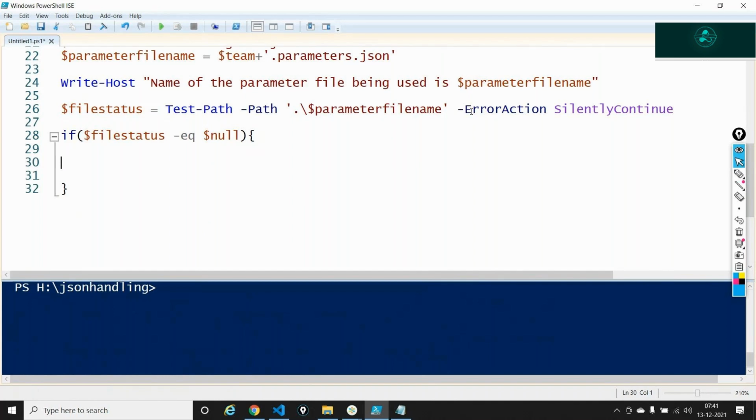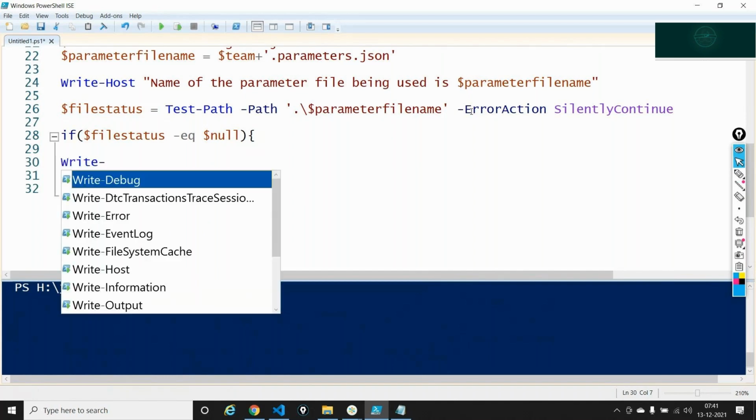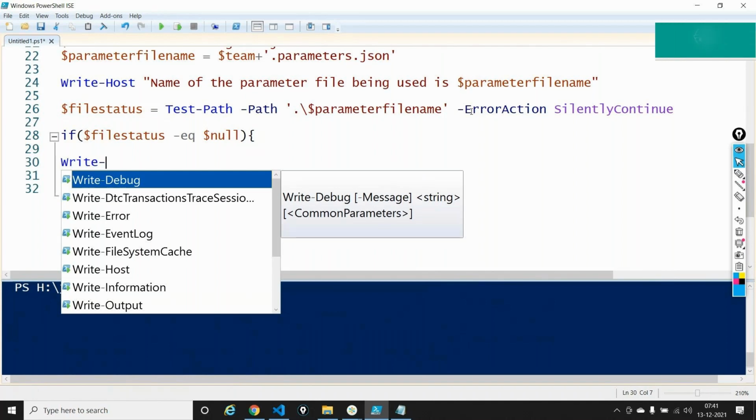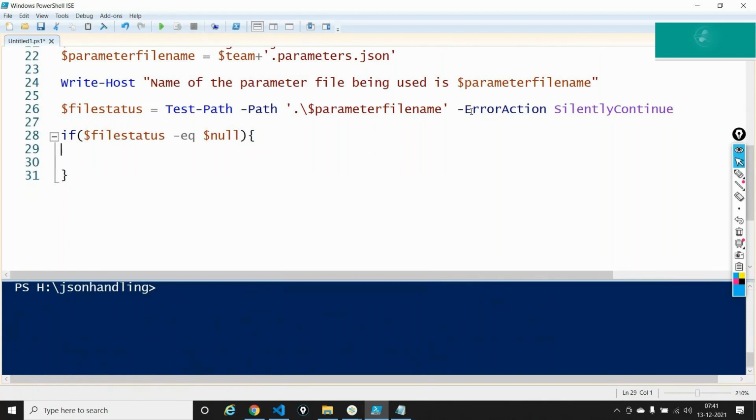I'll say Write-Host, what should I do here? Anyone, guys? If this particular file status is equal to null, what does that mean? There is no parameter file in that particular path. So if there is no parameter file, what should my script do here? No, it doesn't create a new one. It should throw an error out here, and the script should break, telling that, okay, fine, that particular parameter file doesn't exist. Because if I have to create a parameter file there, then I have to take the user input for, let's say, the name and etc., and I have to create a new JSON file, which I don't want to do in this particular script.